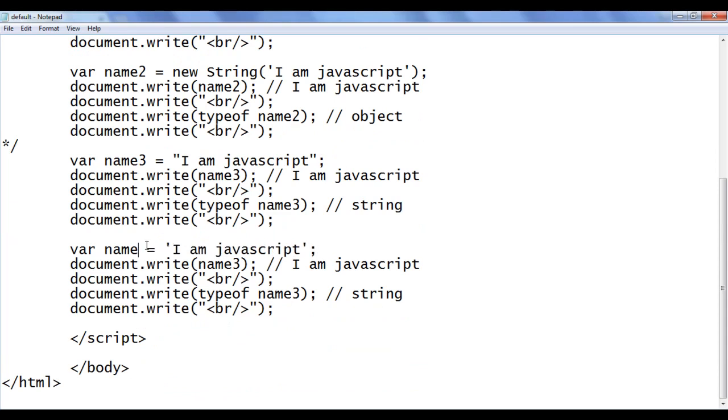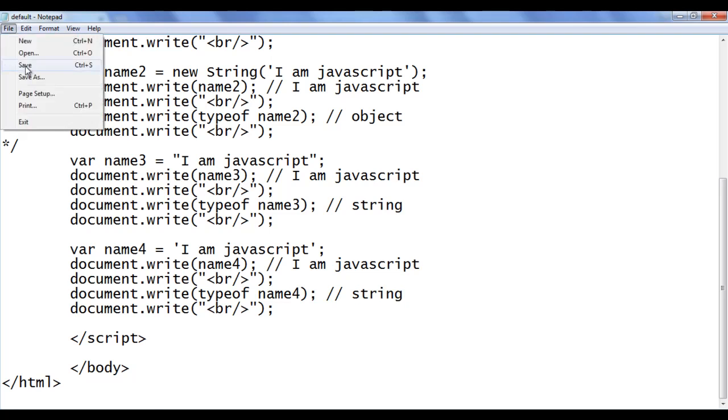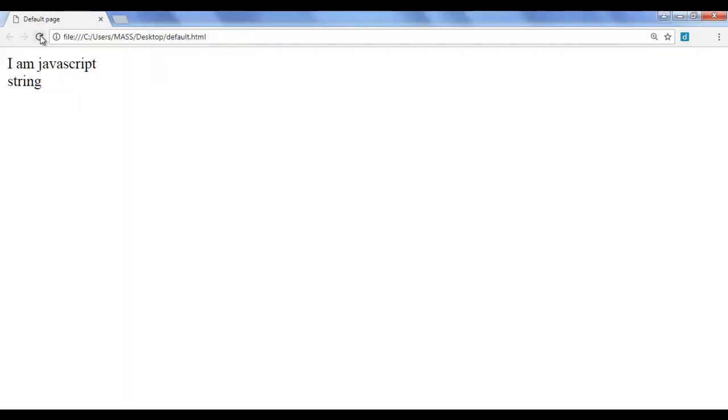And here I say name4. Name4, I am JavaScript we get here. Type of name4, what do we get guys? We get string. I say file, save, go to browser and refresh. You see we got I am JavaScript and string.